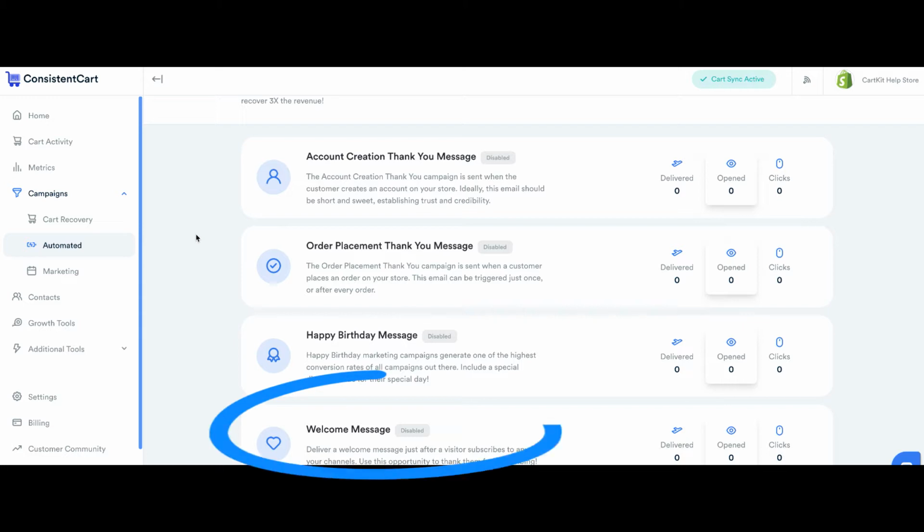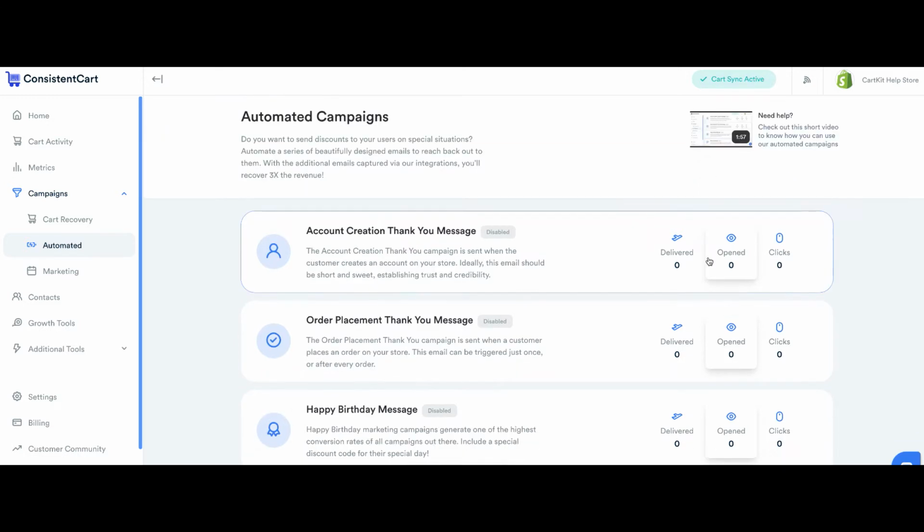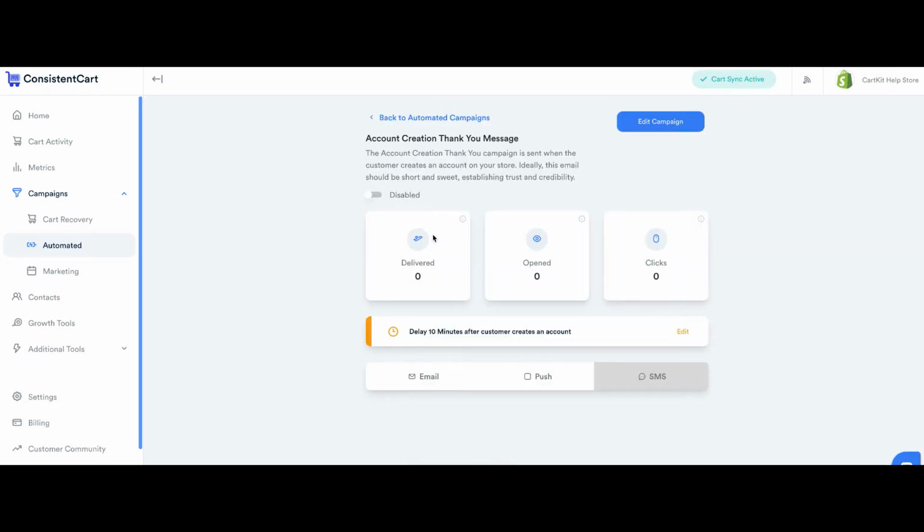Welcome messages are a great way to say hi to any new subscribers on any of your channels. For each campaign type, you can track the delivery, open rate, and click status. To enable a campaign, click on it, then hit the toggle button to turn the campaign on.